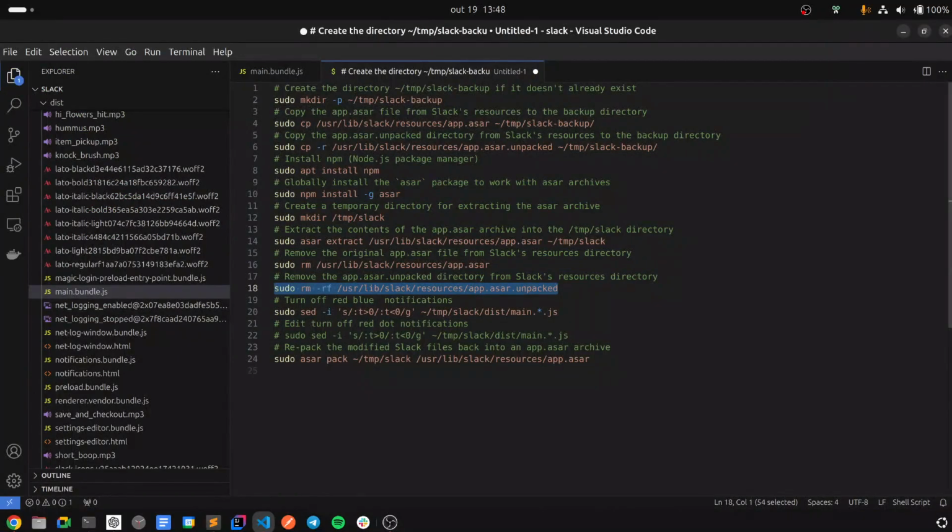And okay, moving to the next one. This guy turned off the blue notifications, and this guy the red dot notifications. I want to keep it, but if you want to turn it off, it's this command that is commented. And then I repack the modified Slack files back into the app.asar archive.